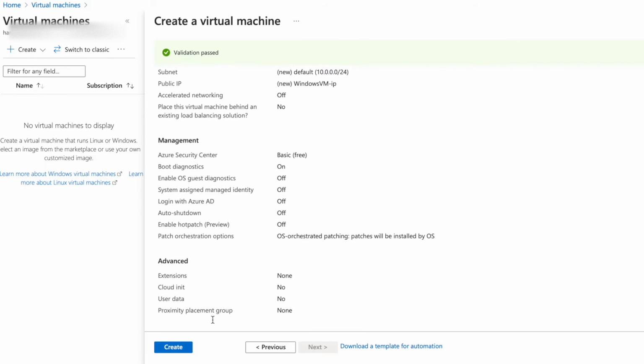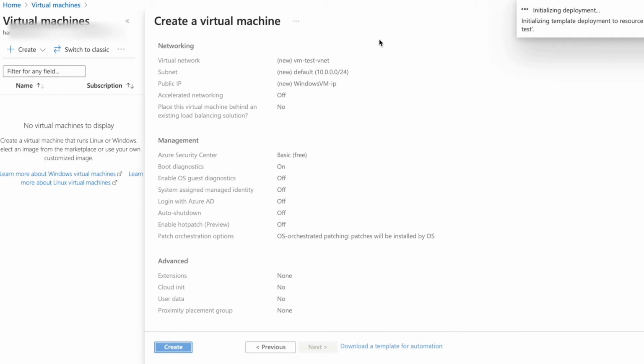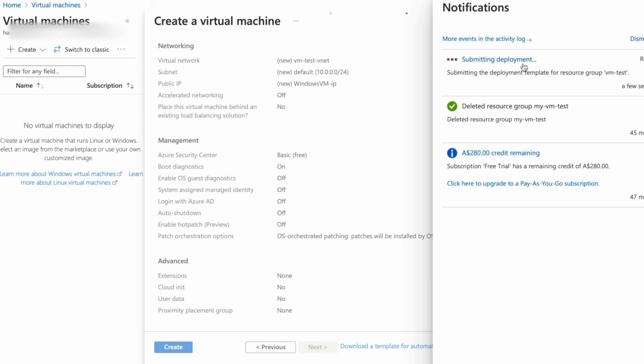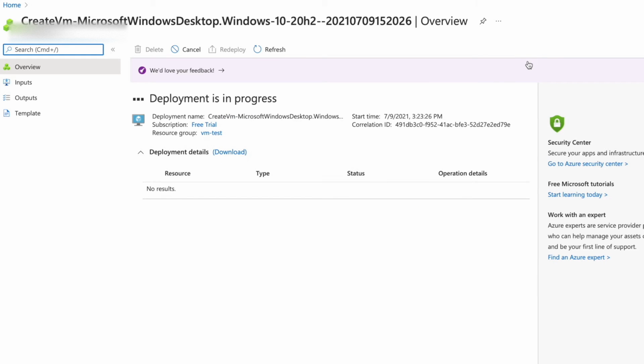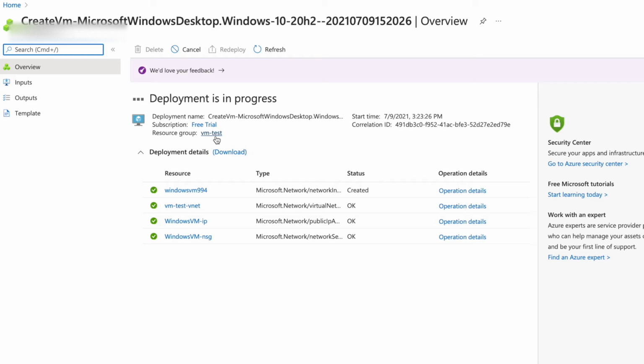So just press create. This process will take some time. You can see the progress in this notification. It's showing submitting deployment, so it will go to the next page. This is still in progress, so don't go anywhere, just stay here. This gives you some information about the subscription. It says free trial and the VM test. The resource group is your VM test. It's creating all the essential files and folders.